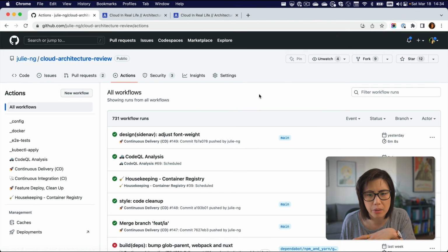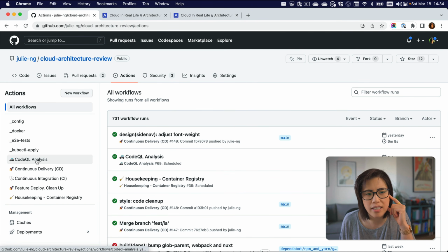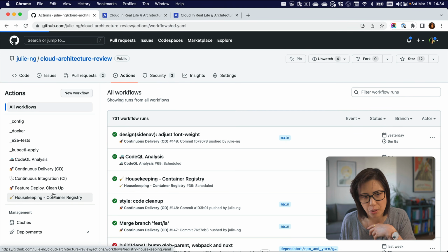And I'm going to show you very quickly first what it looks like in the GitHub UI. So you can see I have various pipelines here. One of the things that I like to do is stick emoji icons in front of stuff that is the most important to me.